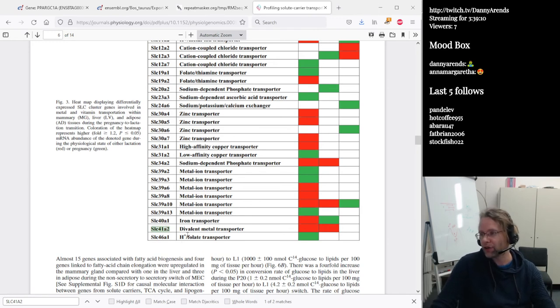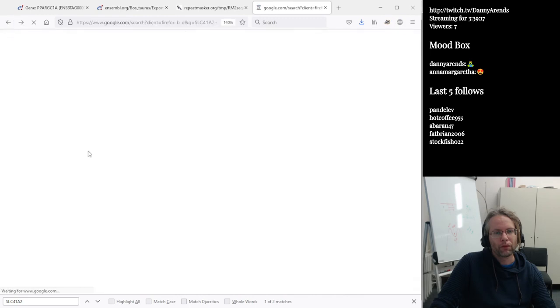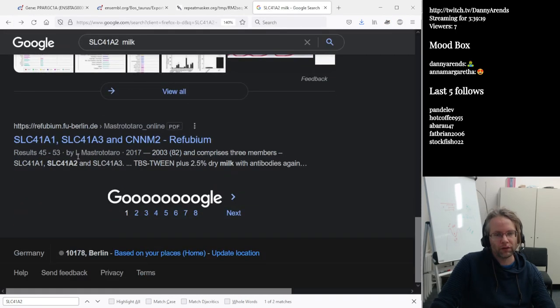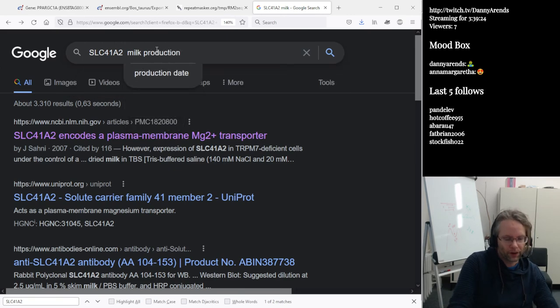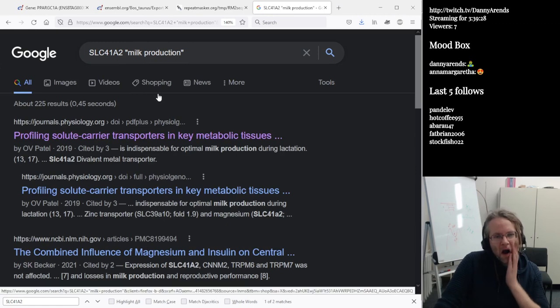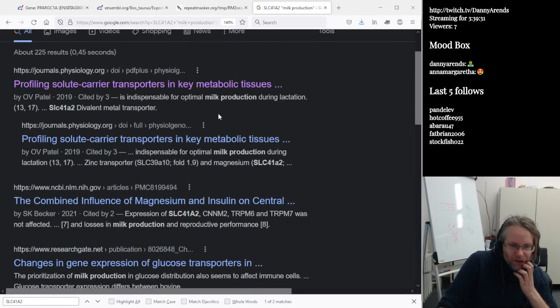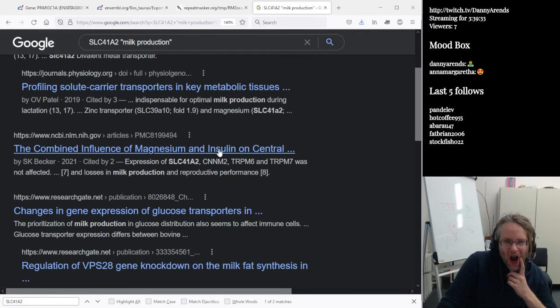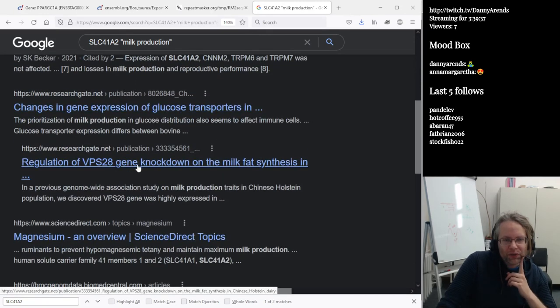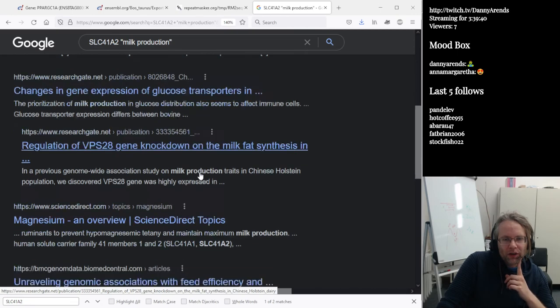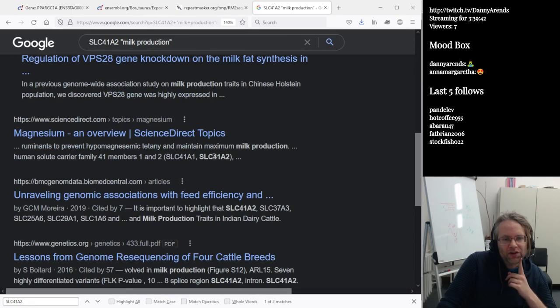If it would not be expressed in mammary glands, like if it would have been like this one where it's white, right? Interesting. So, see milk production. Let me actually do a more specific search: milk production during lactation. Changes in gene expression, glucose transporter, milk fat synthesis.